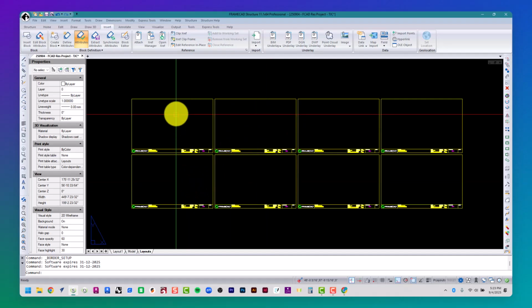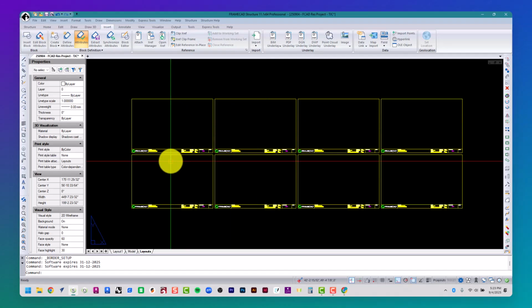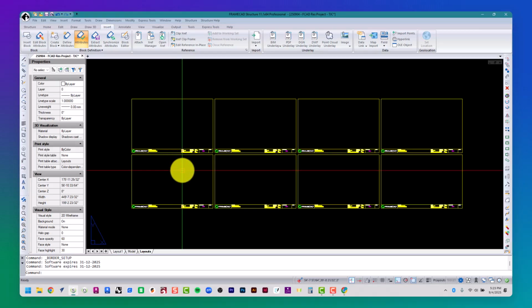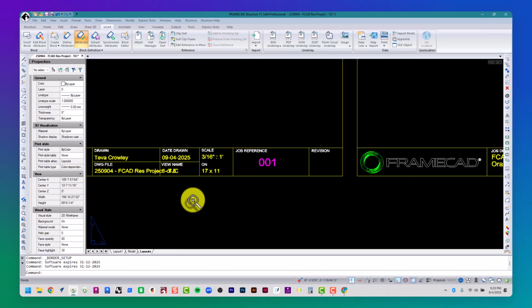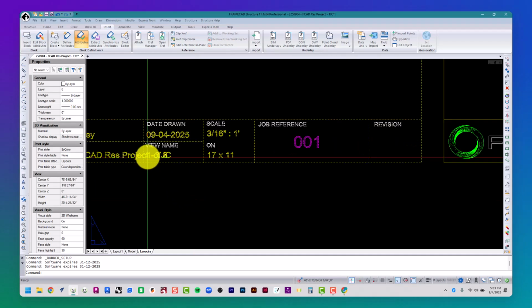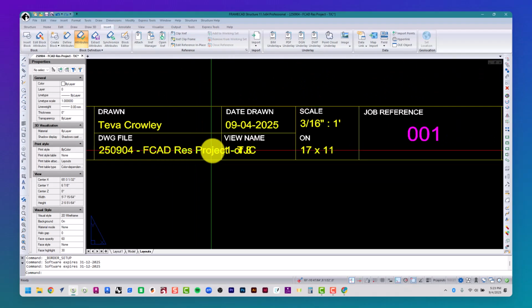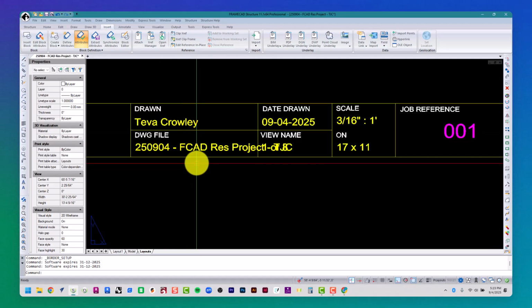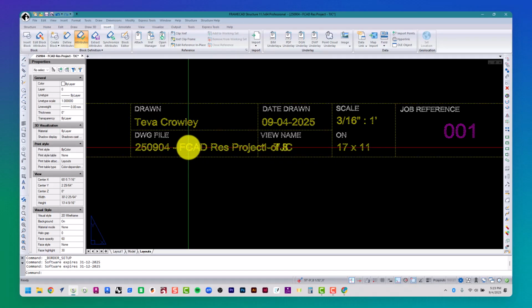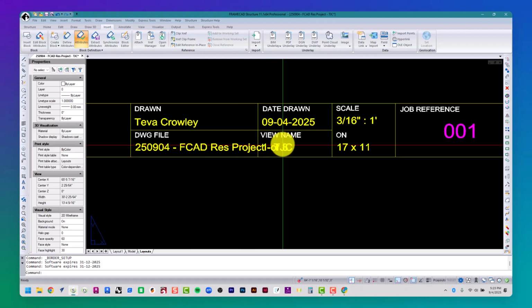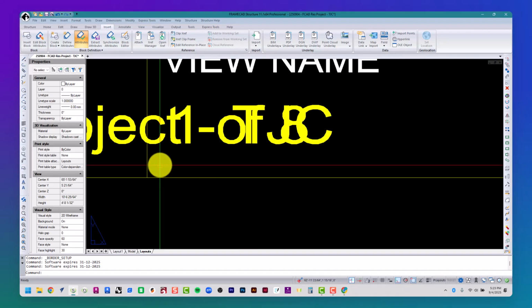Okay, and then the way they're all numbered is very specific. If you zoom in, you'll see right here it says view name, and it's kind of squished, and this is why I don't like this default title block. All this information, especially if your file name is very long like mine, gets squished into the view name. But if you look really closely, there's a 1 and an 8. This is sheet 1 of 8. I know it's hard to read. You're just going to have to trust me.